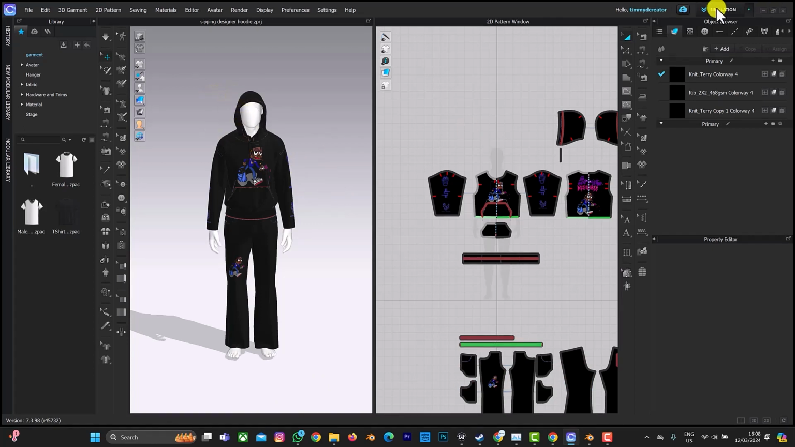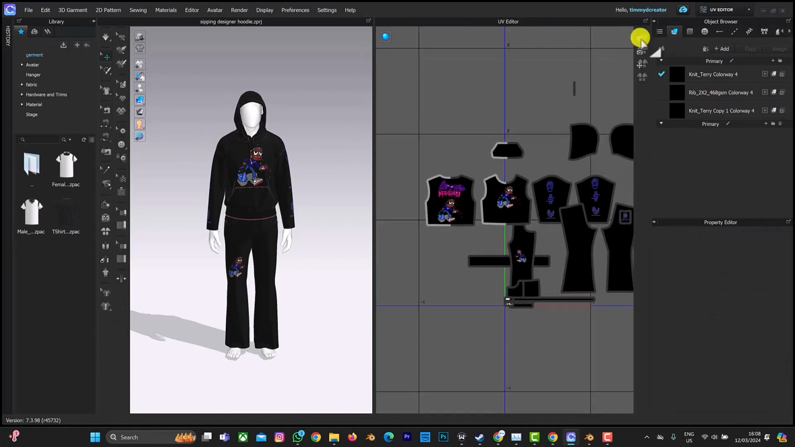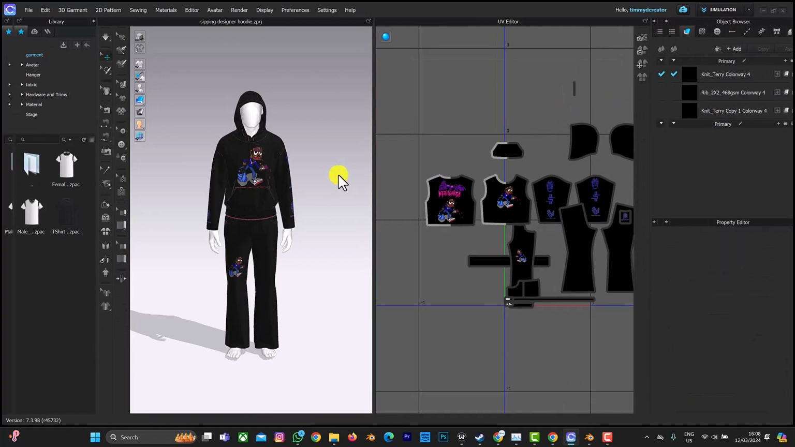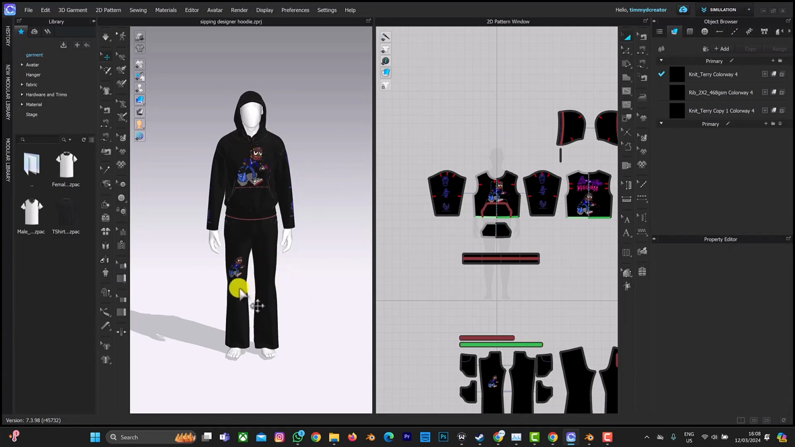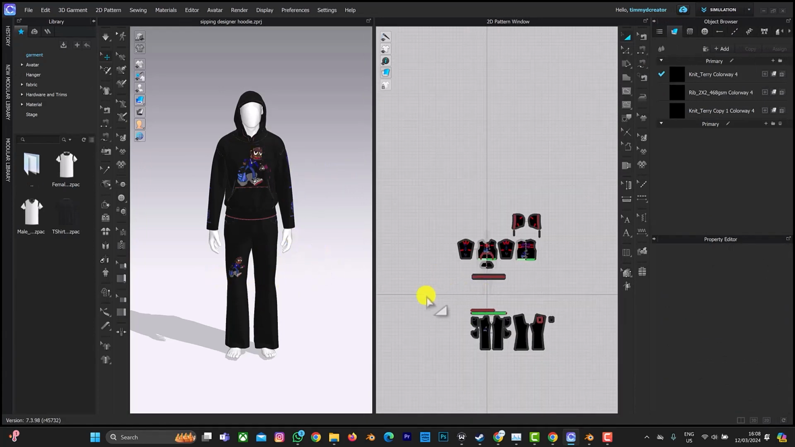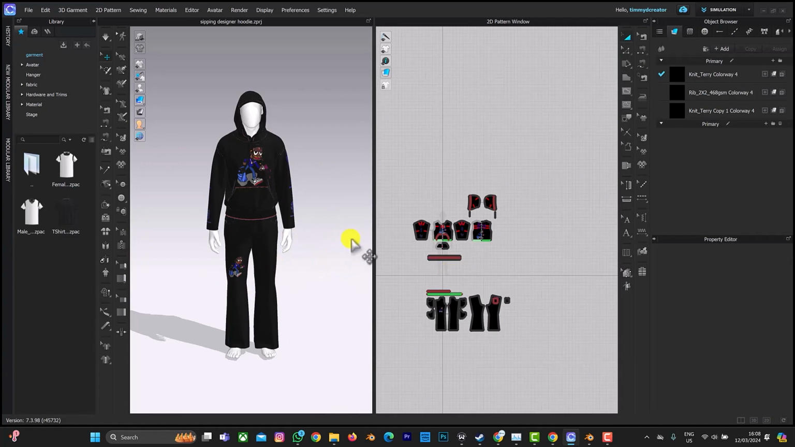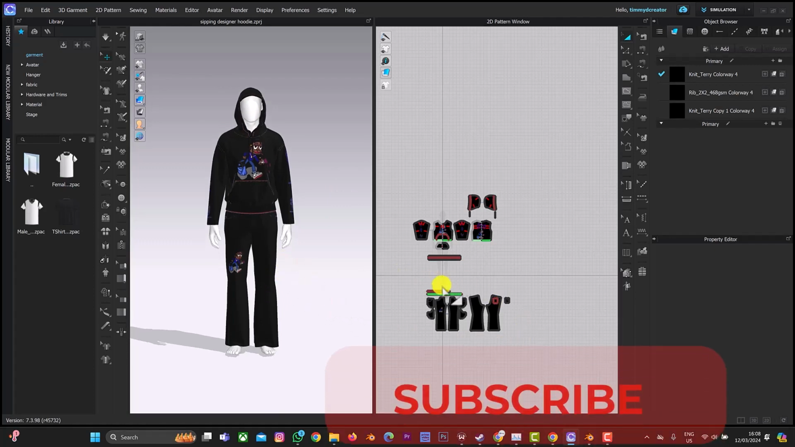But before we do that, let's go back to the UV editor because we have to arrange all these designs properly. So let me go back to simulation. The thing is that we have to separate the hoodie from the flare pant. So first, we have to duplicate the file. There should be a single file that contains only the hoodie, and a single file that contains only the flare pant. I don't know if you get what I'm trying to say, but let me do that.